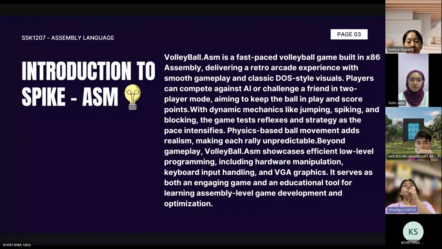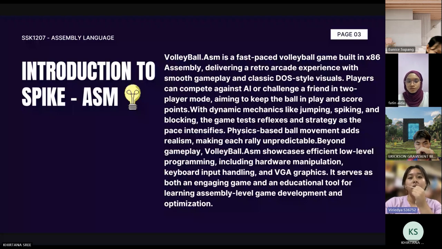So here is our introduction. This game is a fast-paced volleyball game built in x86 assembly, delivering a retro arcade experience with smooth gameplay and classic DOS style visuals. Players can compete against AI or challenge a friend in two-player mode, aiming to keep the ball in play and score points without it touching the ground.